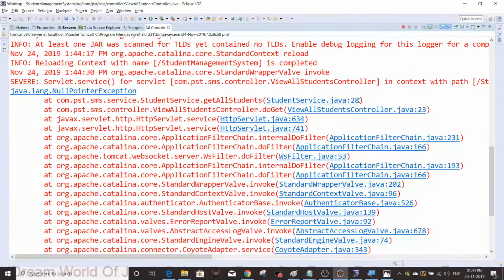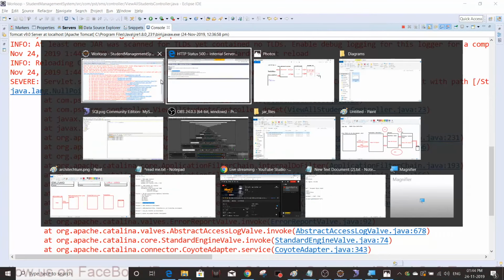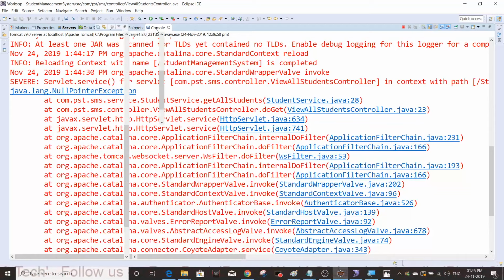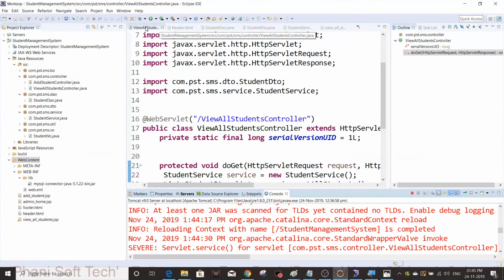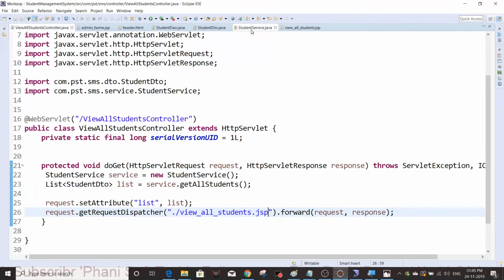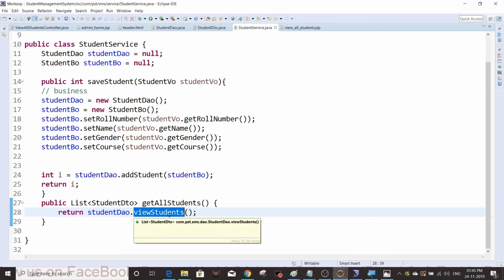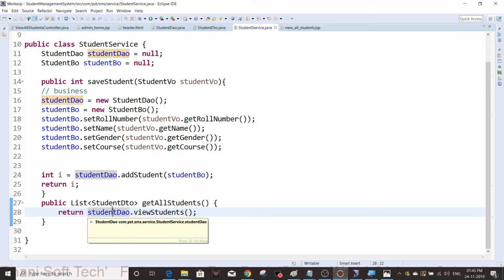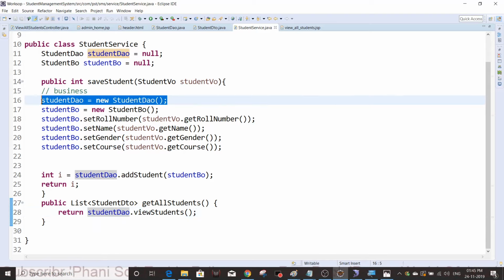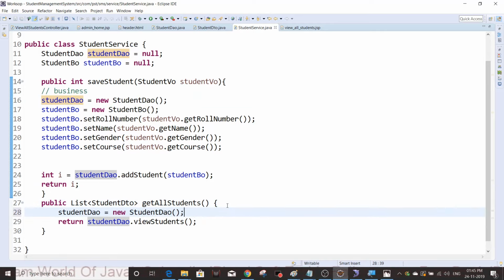StudentService.java, line number 28: return studentDAO.viewStudents. So viewStudents, okay, the studentDAO object. There is no object for studentDAO, guys. I'm going to Control C, Control V. Okay, save it.